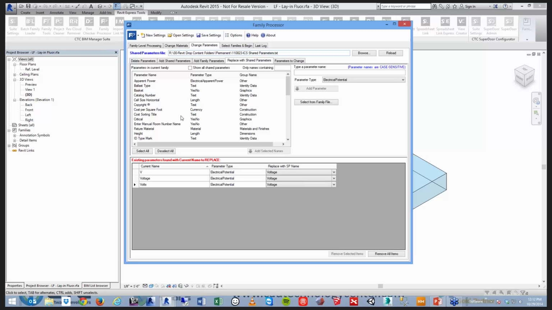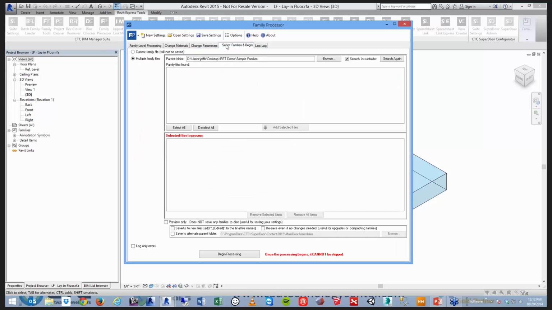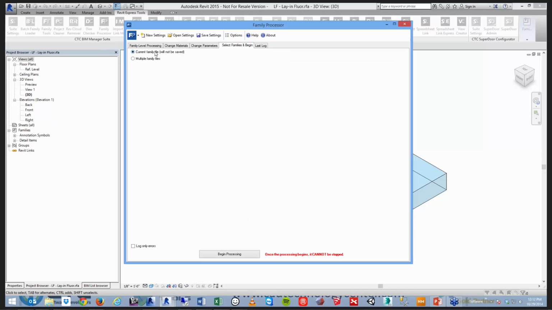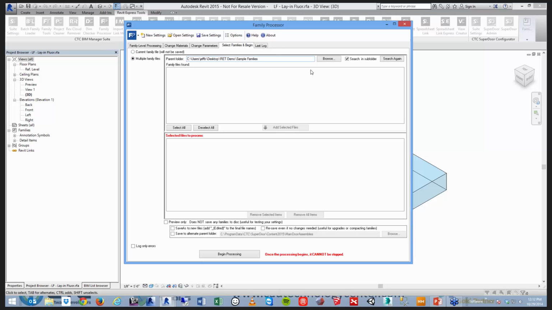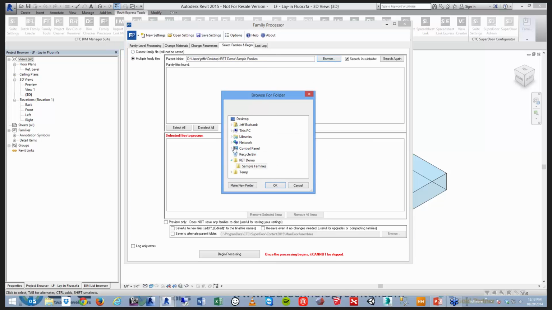Once you have these settings configured, on the Select Families and Begin tab, I'm able to select multiple family files to run this process on. I can also just run it on the current family file. If I just want to run it on this one family, that's great. I can choose this, or I can choose multiple family files. I can browse out. You can grab content off your network.